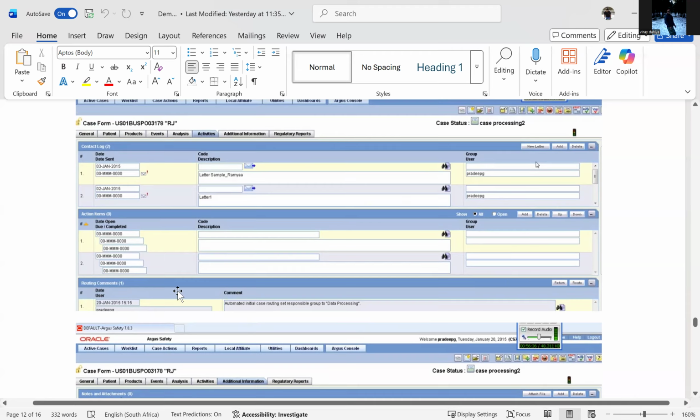Routing comments. Routing comments are basically automatically generated comments when a case is routed from one workflow to the next workflow.